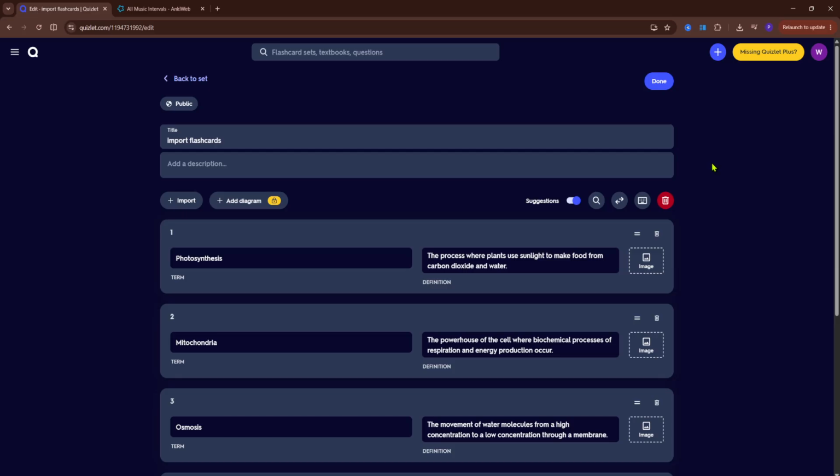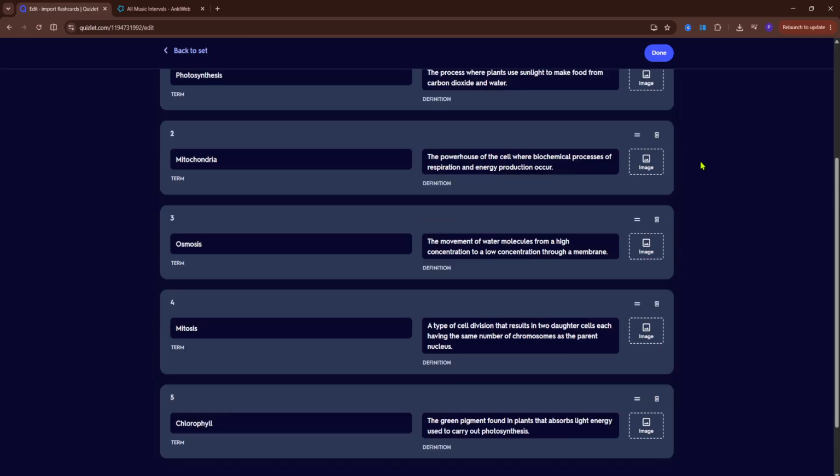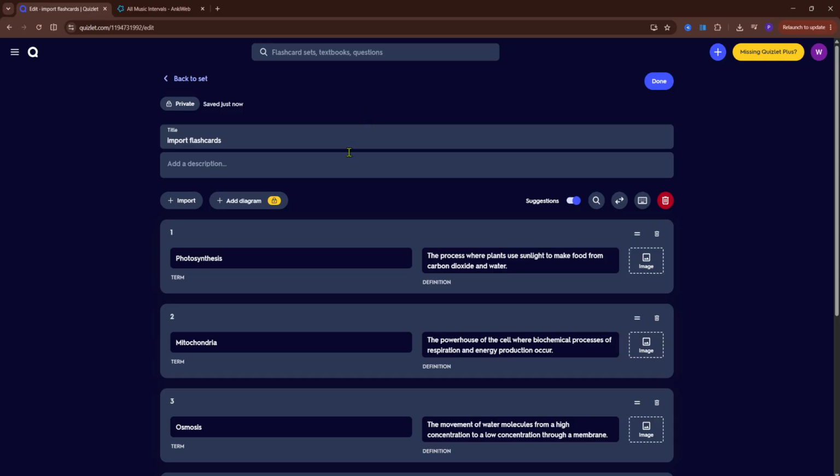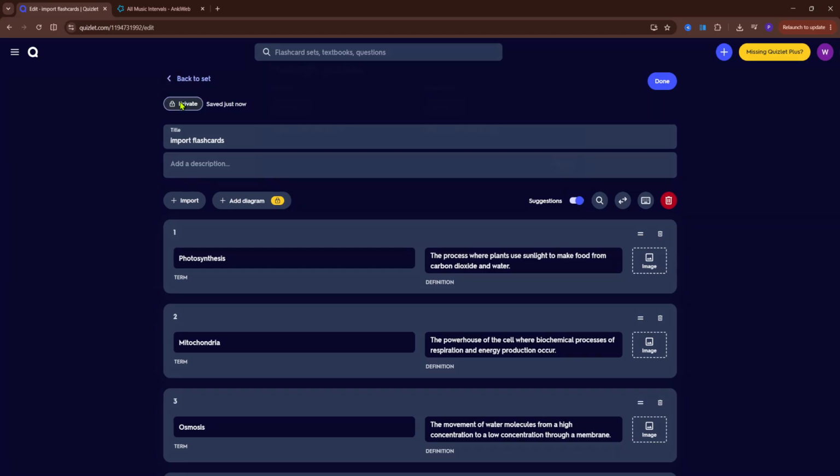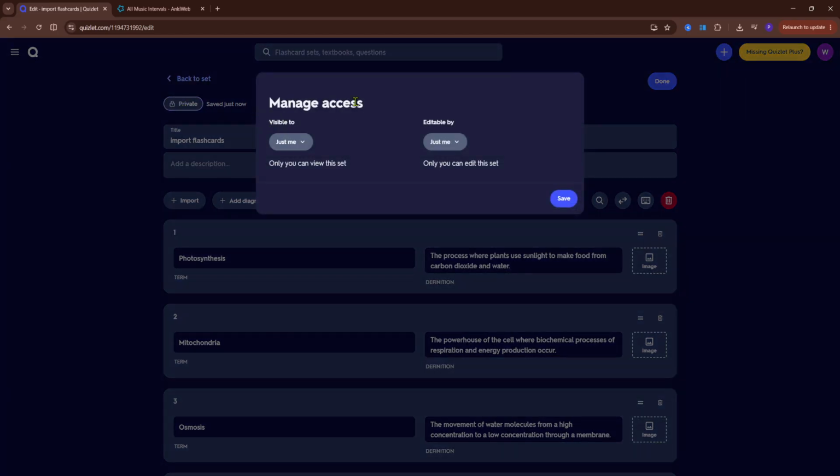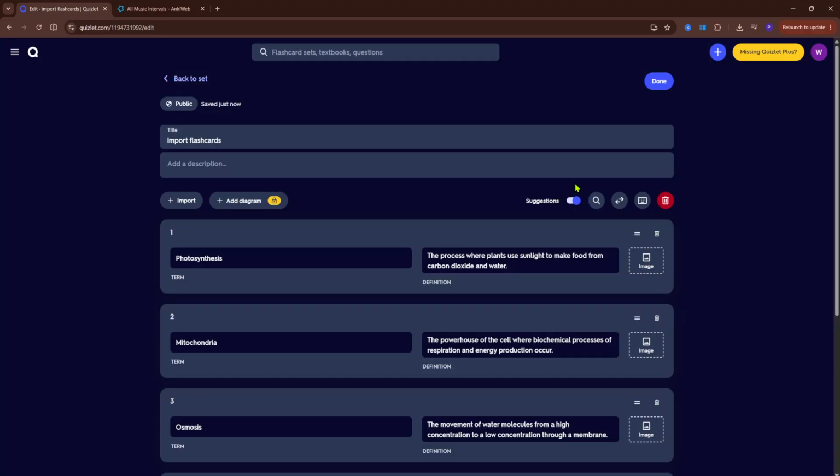Now what we are going to do is, here at the top left you will see the private button. Click on that and then you will see manage access. So visible to everyone, or you can also do users with a password if you want a little protection. Let's say for this one it's not necessary. Editable by: users with password or just me. Let's say just me, and save.